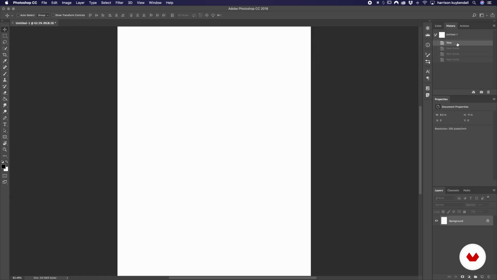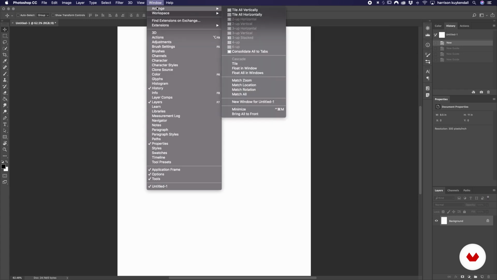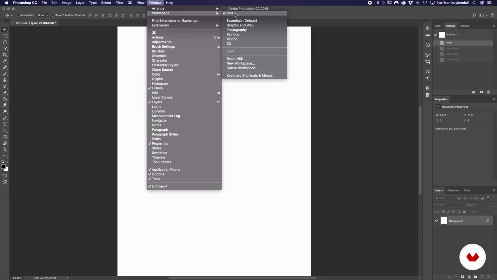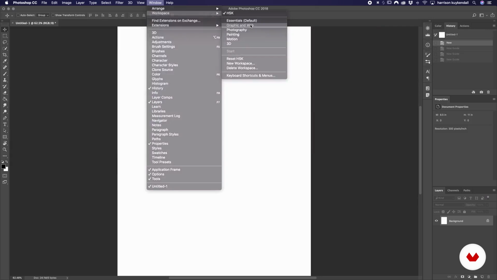If you look over here, I have my layout set out the way I like to use it. But if you go up to Window, you can arrange your window however you'd like to use it. The one I like to use is called HSK. I'm gonna let you guys download that. But you can also set it to other workspace modes. So let's say I was working on a website. Well, I could click Workspace from the Window dialog and go to Graphic and Web.